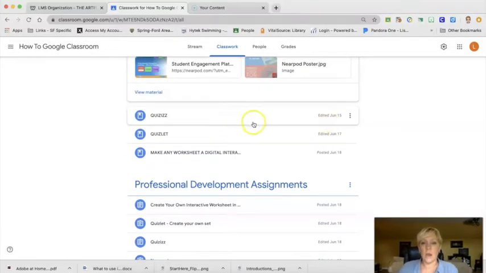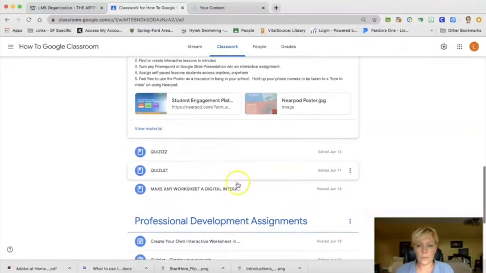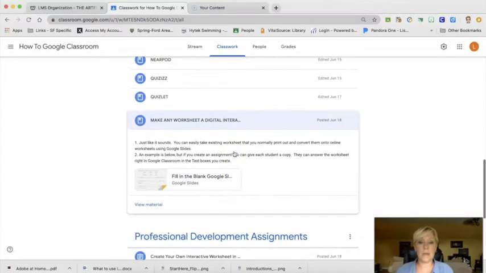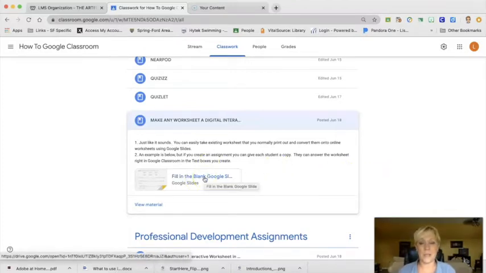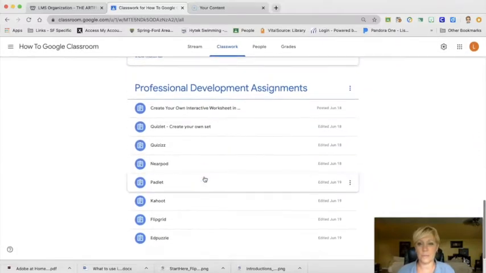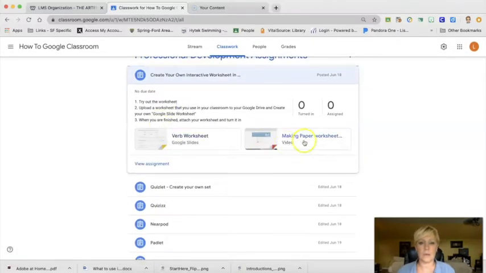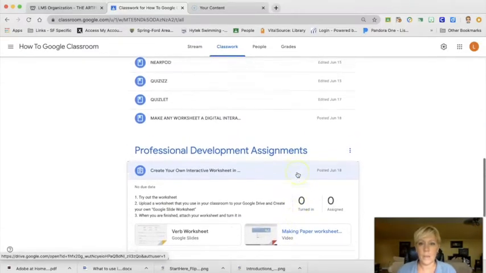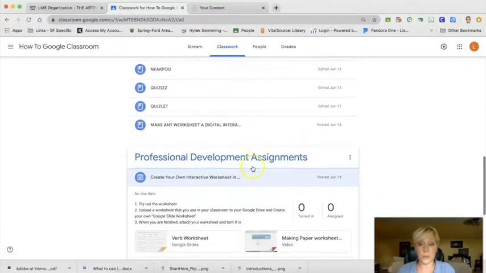The only one that doesn't have a poster to go with it is make any worksheet into a digital interactive worksheet. A lot of you indicated that you still work from worksheets, and there's nothing wrong with that. But if you wanted to make your life a whole lot easier, you could convert them using Google Slides, and I do have a video posted in here. There's the video on how to actually do that, and I did create that video, although it's also out on the internet.